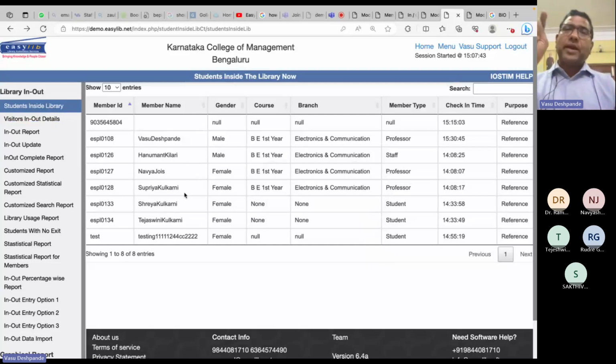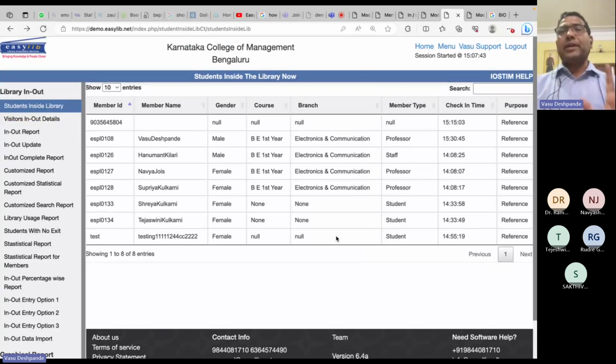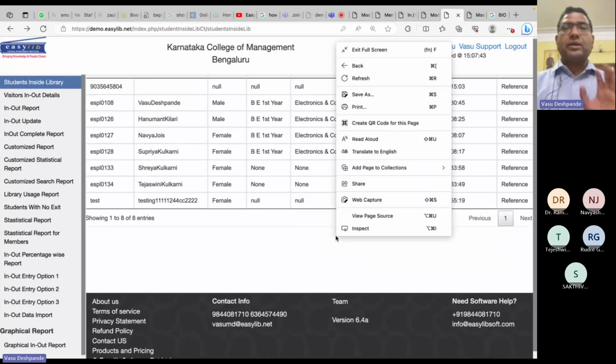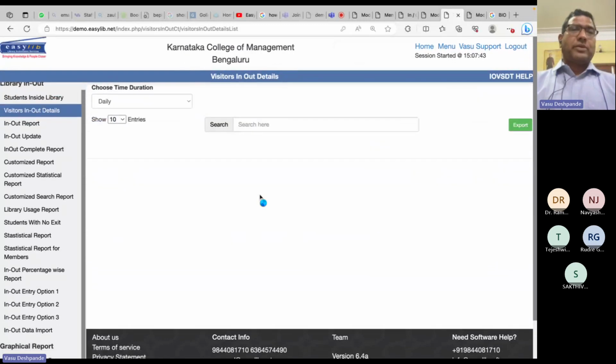You can say exit all at a time. You go to that particular screen at whatever time the library is closing, 7 o'clock, 8 o'clock, 10 o'clock. At that point, you say the library is closing, you all go home. We don't even have to make an out entry; instead, you as a librarian will press that button. It will make an out entry for all the 200 people who are in the library currently. So that's the facility.